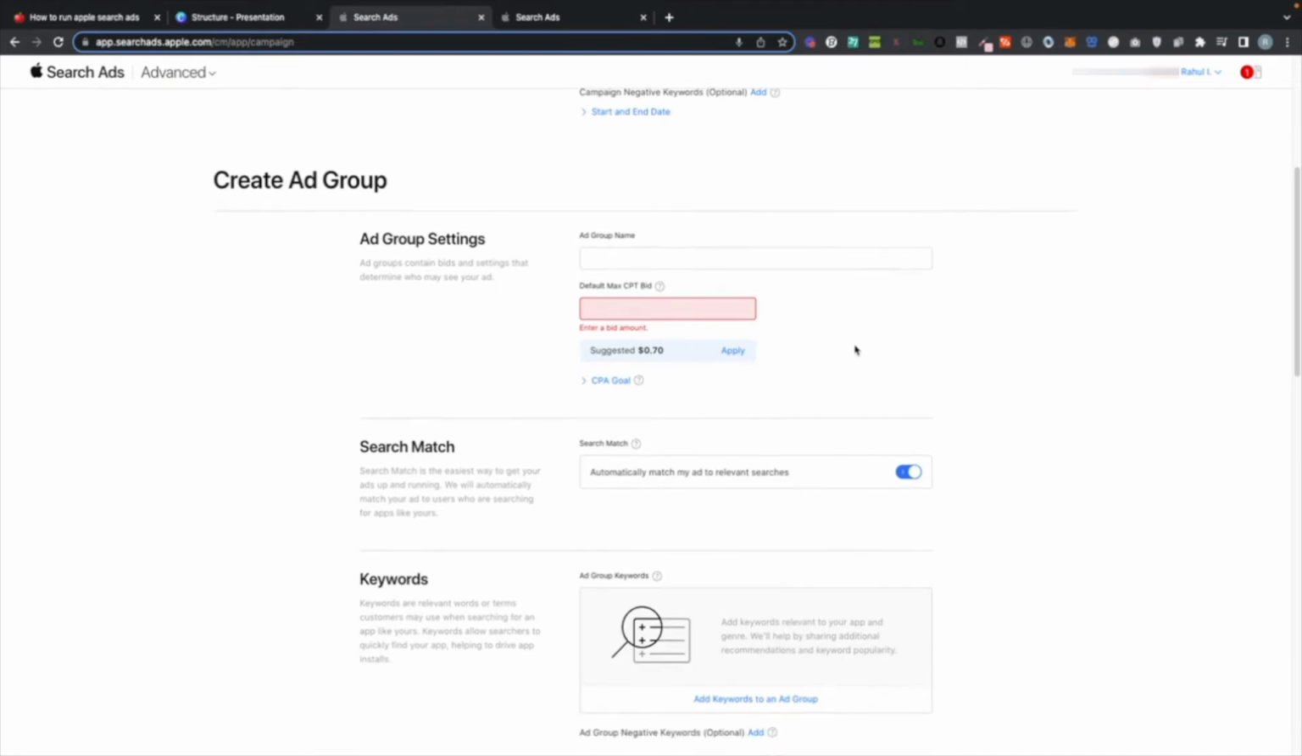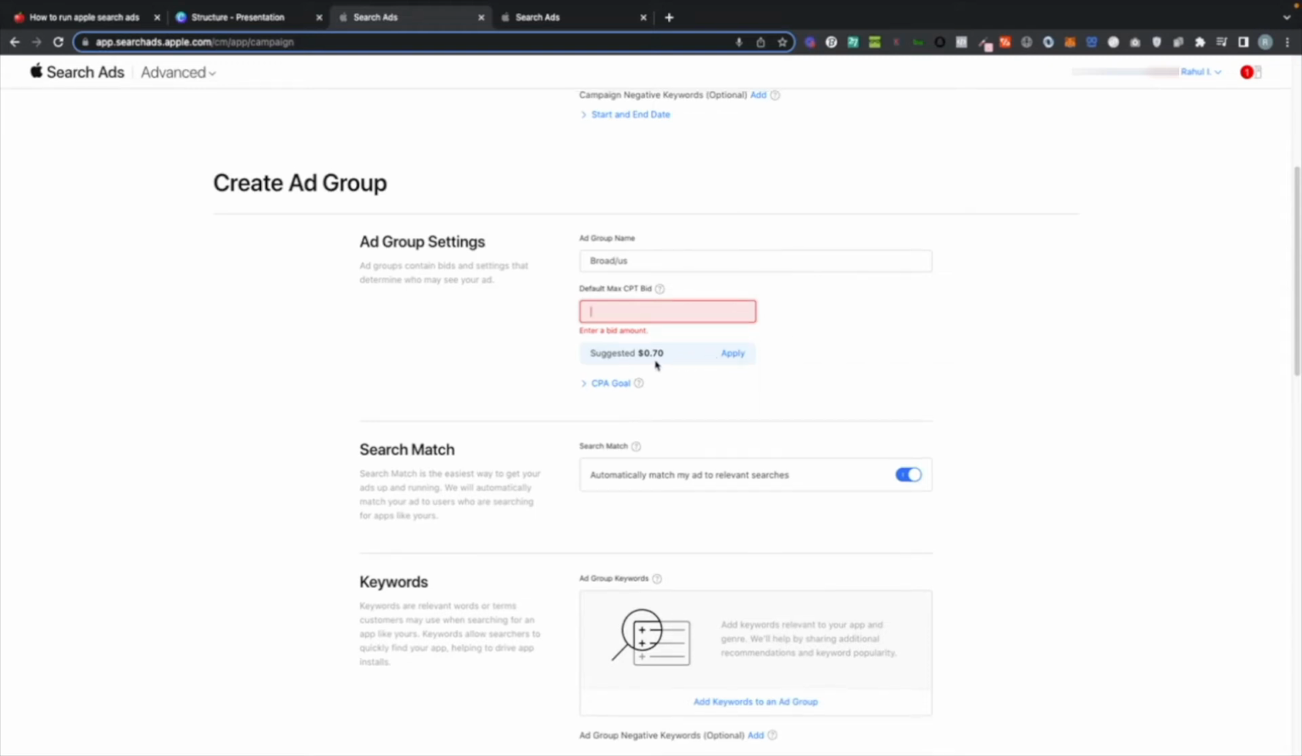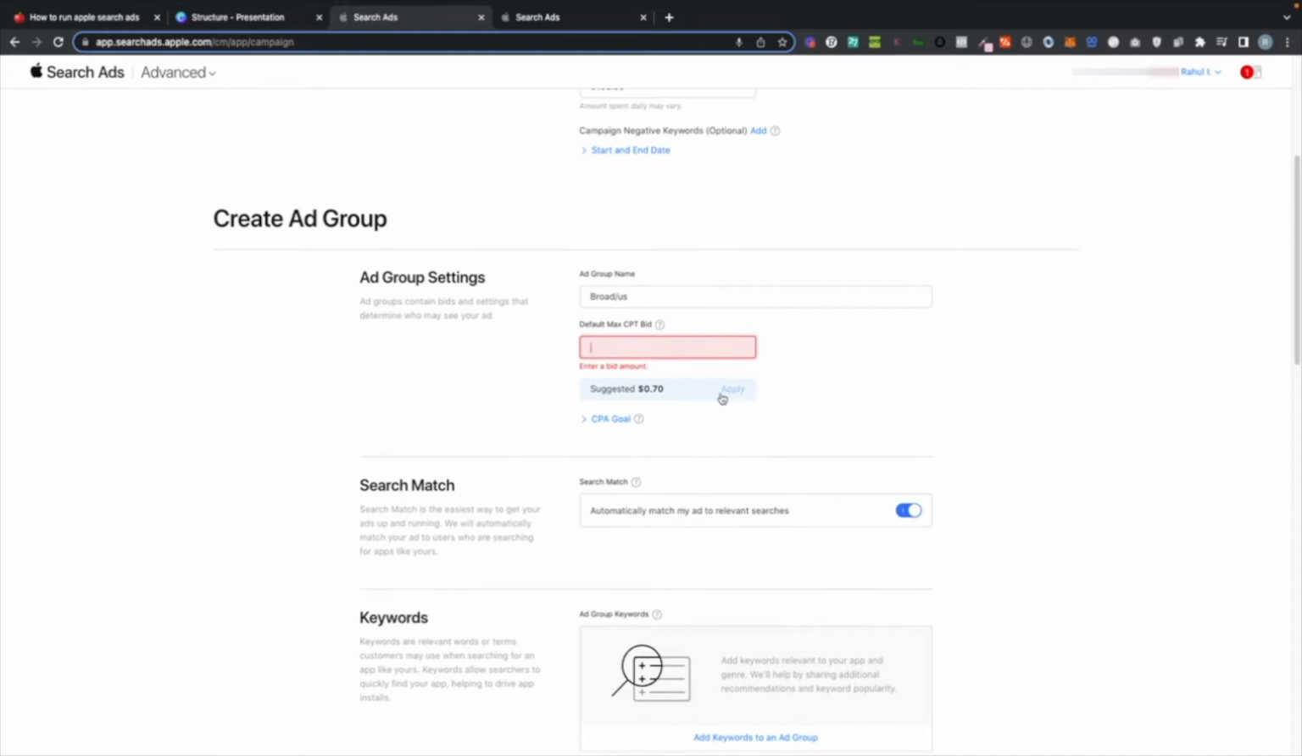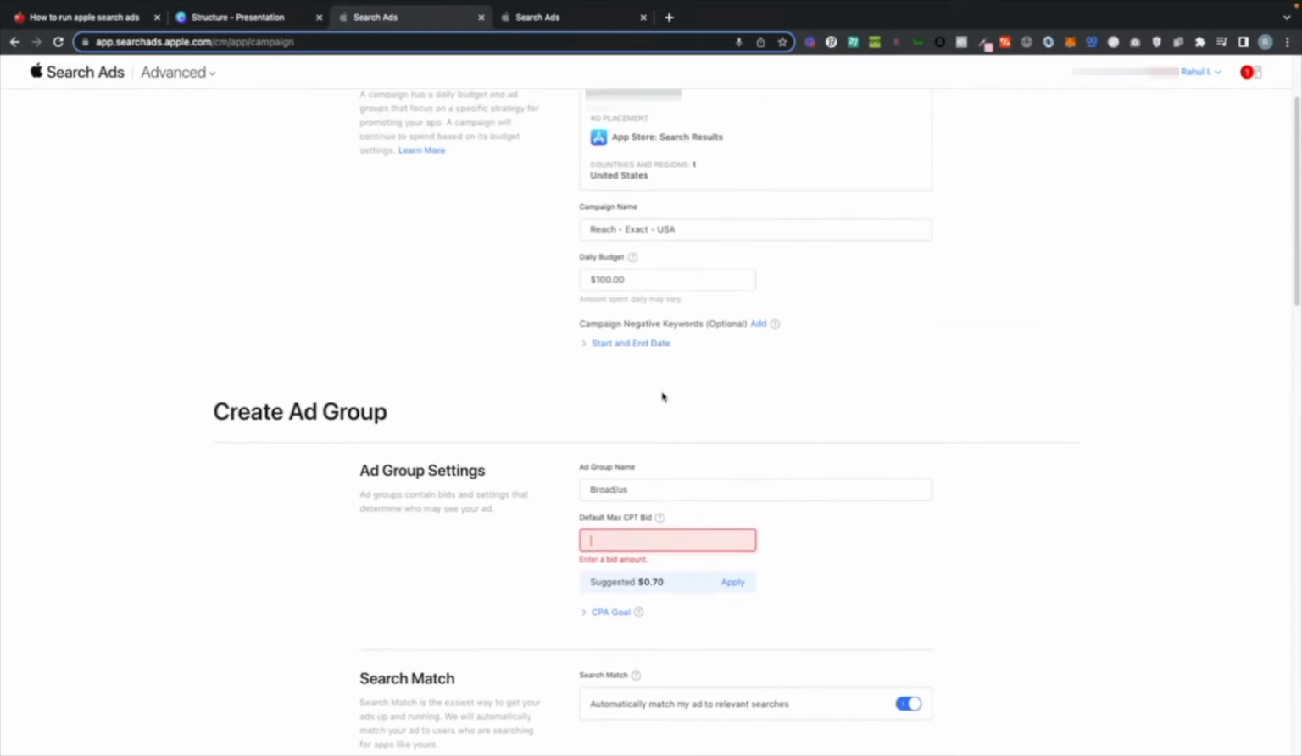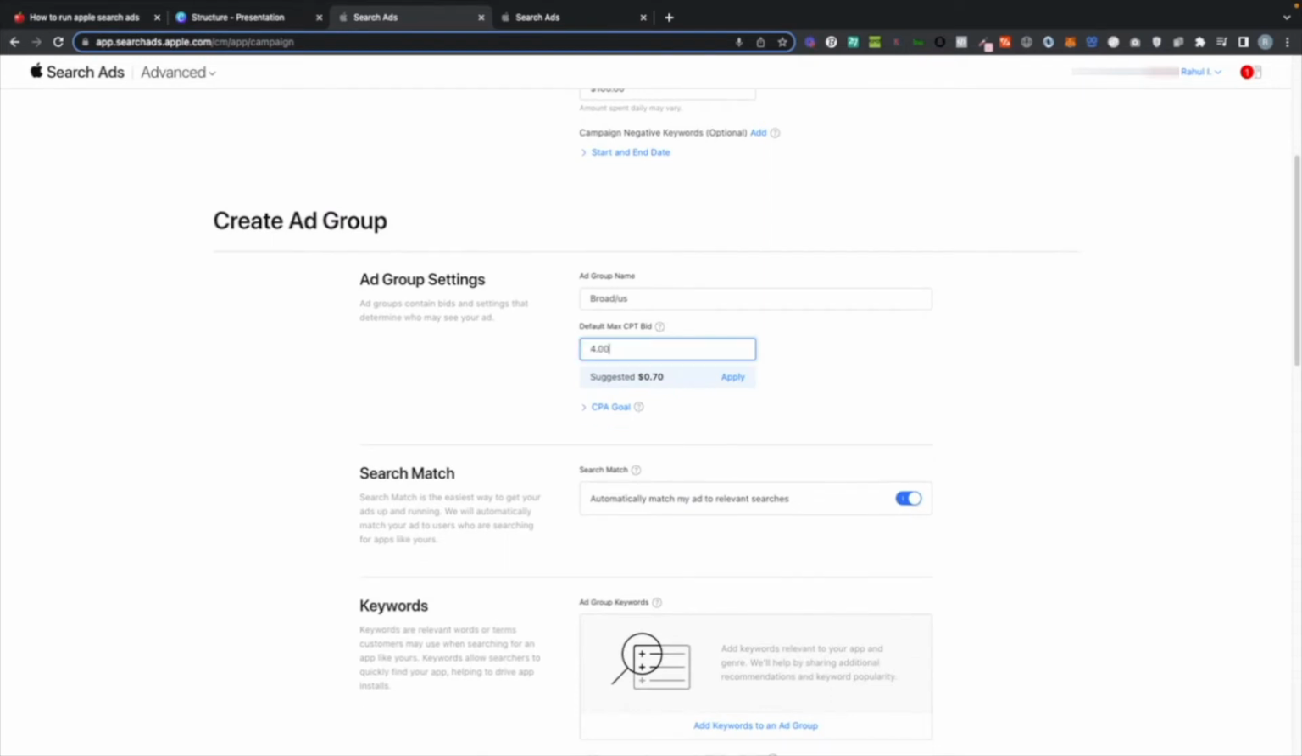What we're going to do with the ad group setting is just call it broad US. And now the max cost per tap is something that you can play around with. Again, like I mentioned before, you want to consider what it is on other platforms and maybe try to go for a similar bid or lower. This is a good suggested cost per tap by Apple. It's very surprising. Usually they'd suggest something like $4 for cost per tap, which is quite expensive. But for some apps, it can get to that level if it's quite a competitive industry, competitive niche. So for this example, we'll go with the ideal cost per tap.